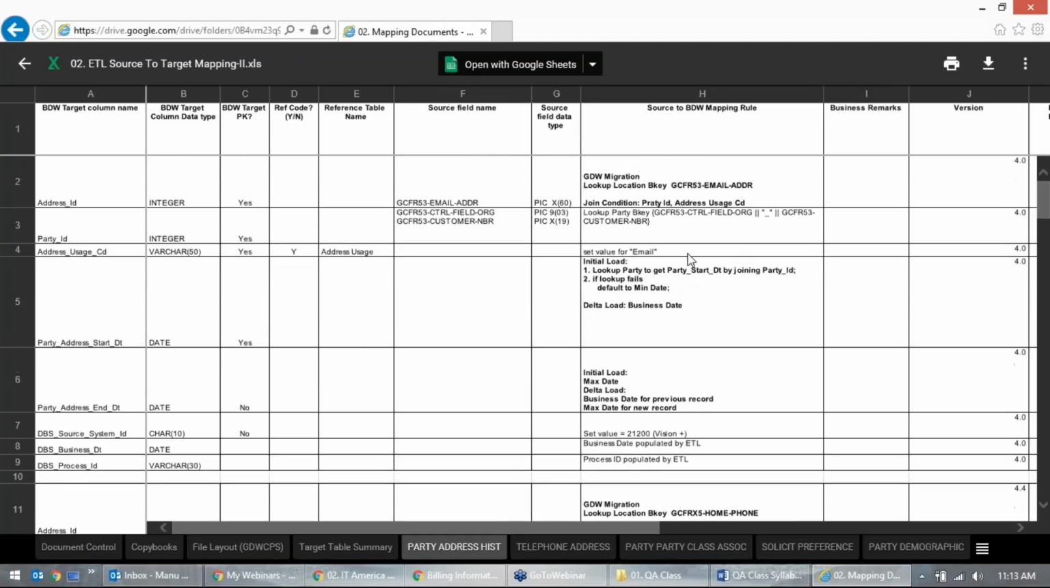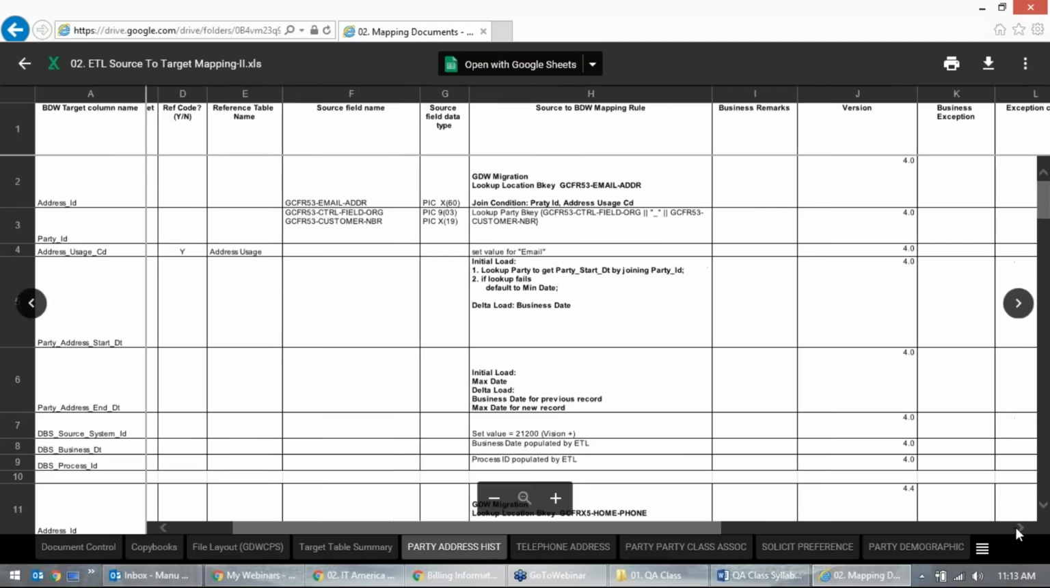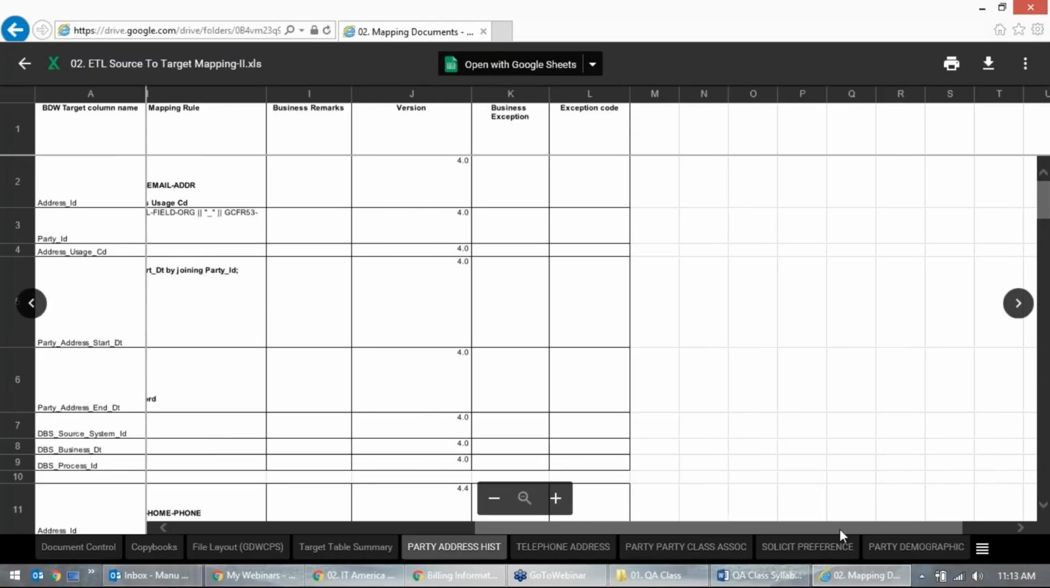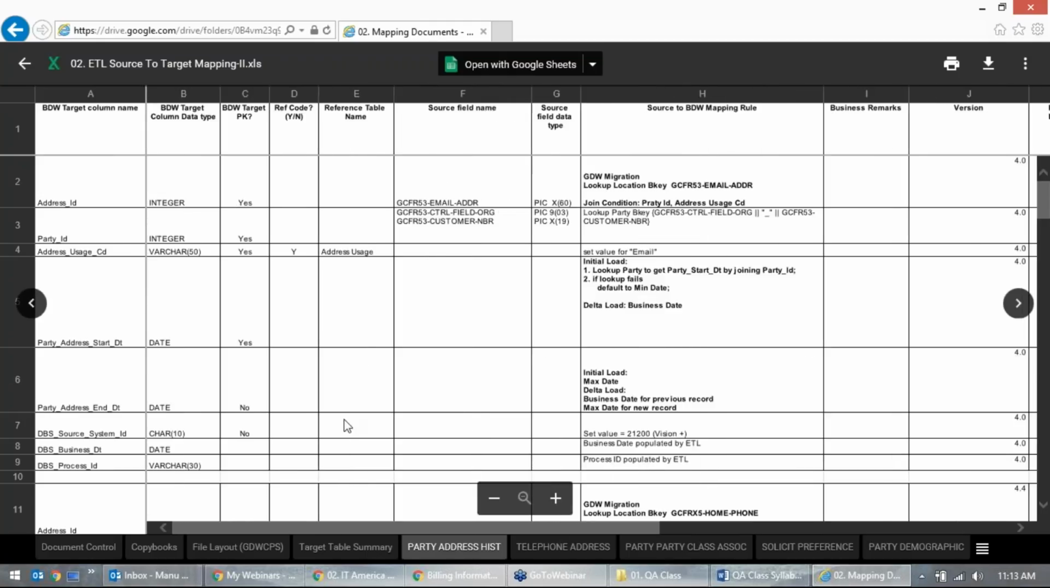Okay, so this is the business logic. Based on this, we'll be writing the SQL query and then executing that. And then you have business remarks. Okay, all this. So this is STM, the source to target mapping document.